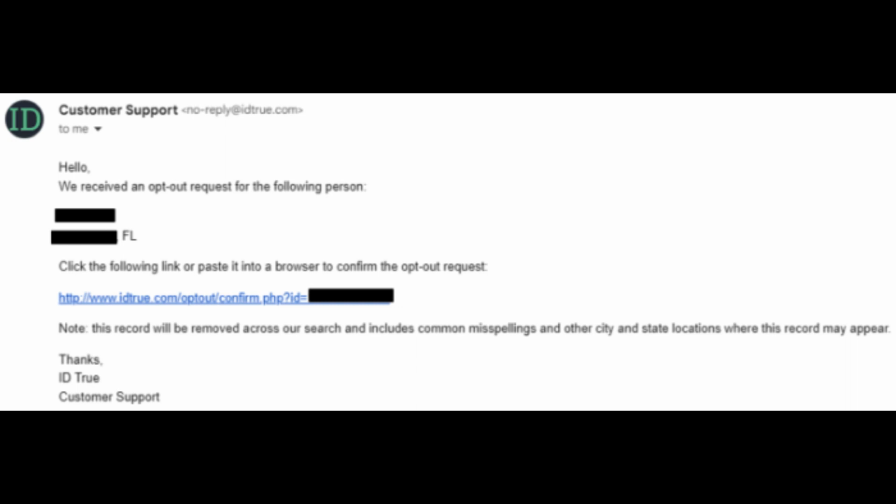Afterwards, check your email to verify your identity. Click the verification link to submit your opt-out request. Removal of your information is immediate.